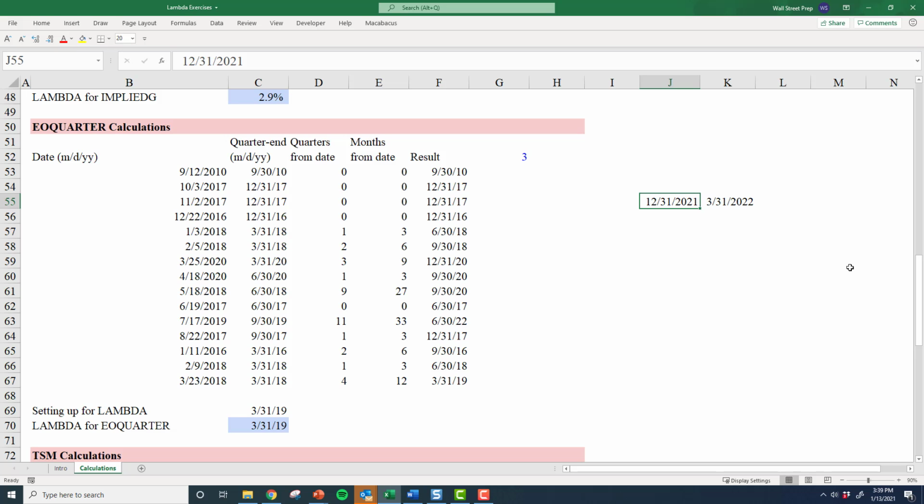Wouldn't it be cool if I could have a function called EOQUARTER, where whatever the user gives you as a date, it actually gives you the end of that quarter? And even better, what if I can increment as many quarters as I want? So it's just like the EOMONTH function, but for quarters. And that's what we're gonna do here.